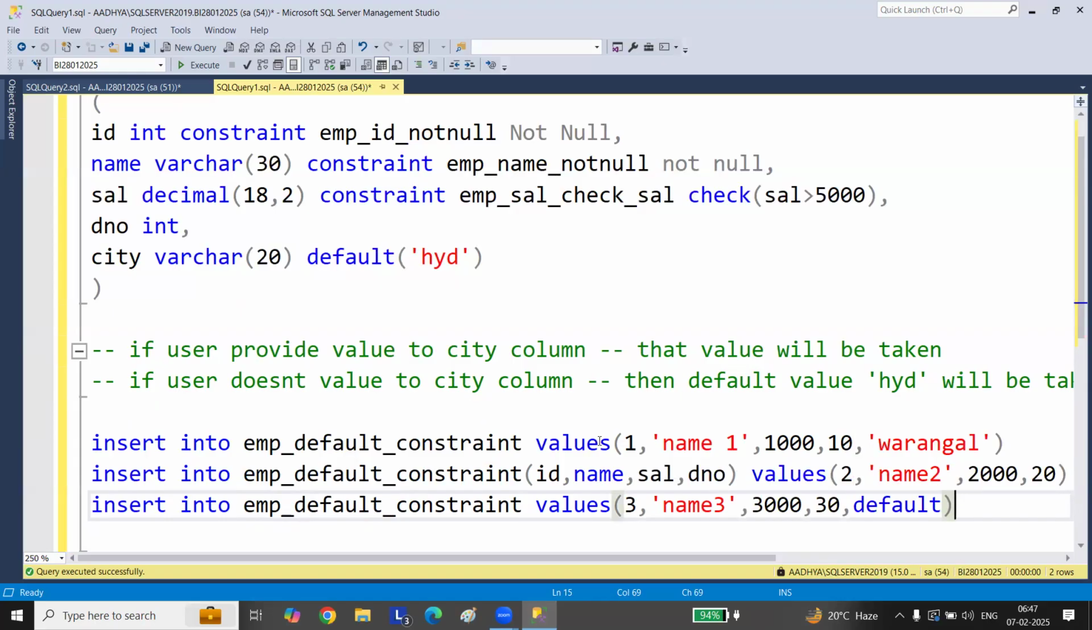In the first statement, what I've done, I have provided all values. I provide values to each and every column. That is absolutely fine. Here in this statement, I'm not providing value. So system will take a default value from this. Here I'm providing all values, but I'm using keyword called default to take from that constraint. Right now. Let me insert it here.